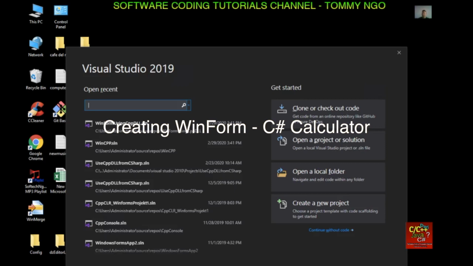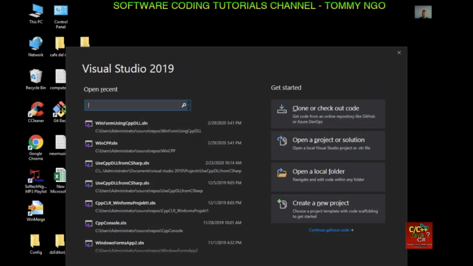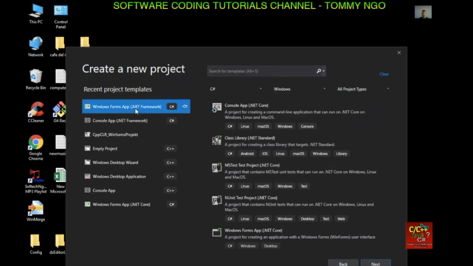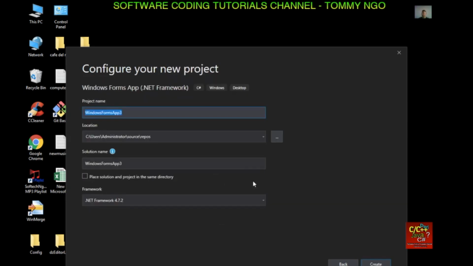Okay, let's open up Visual Studio and create a new project. And we want to select WinForms app. And then click on Next. Then I'm going to call this C Sharp Calculator. And click on Create.